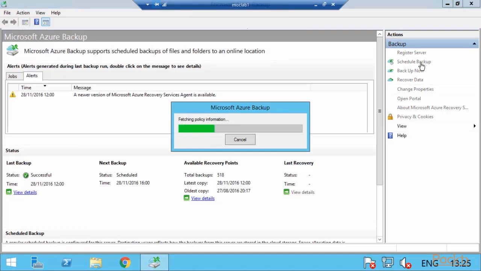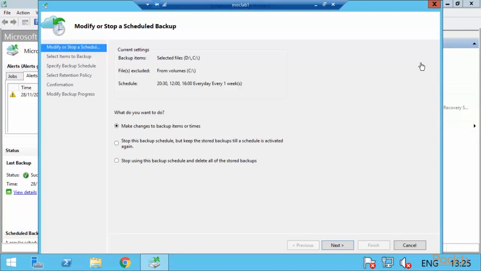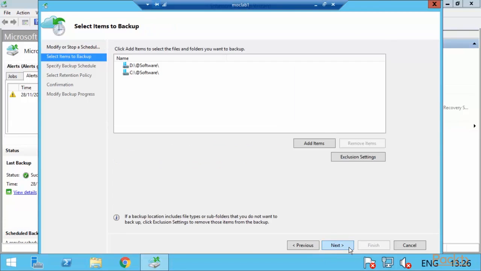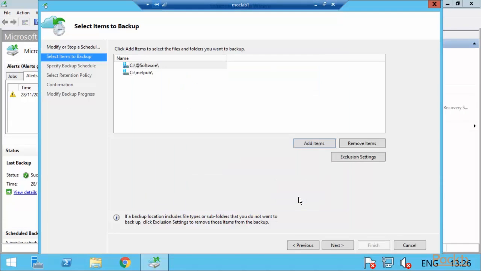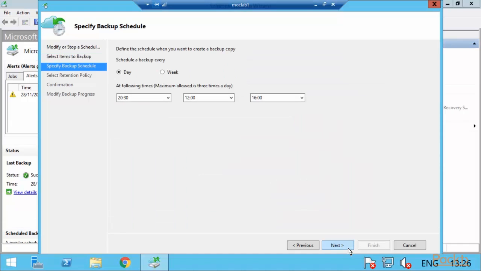Now let's say I want to schedule a backup job. It's checking some policies, verifying that I have communication with Azure. And since I've already configured the backup job on this server, it will propose me to make changes to my existing backup job. So let's say I want to remove my data drive, only taking backups of my C drive and maybe adding another folder. It allows me 3 backup timeframes per day, or if you want also a weekly backup.